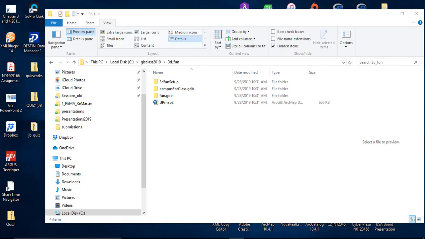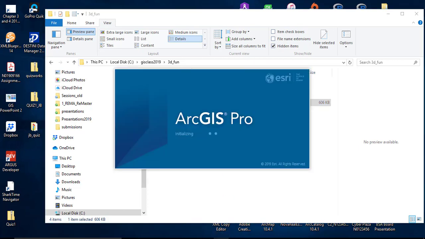Now what I want to do is, I have apparently some data here. This is the old school ArcGIS map. This is the original model I built. I want to open up ArcGIS Pro again. I closed my ArcGIS Pro. I just want to do a fresh start. Open it up again.